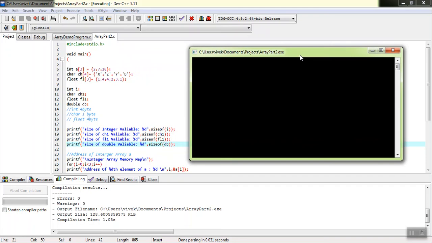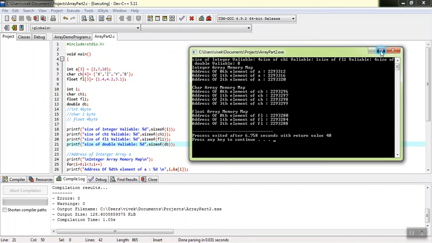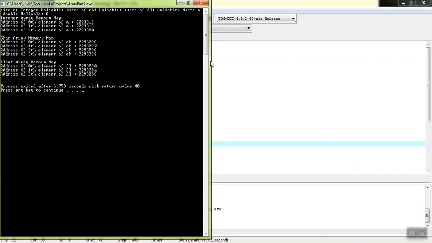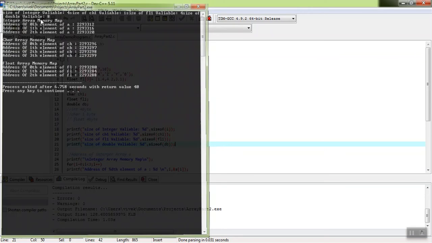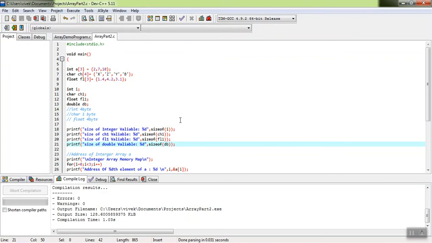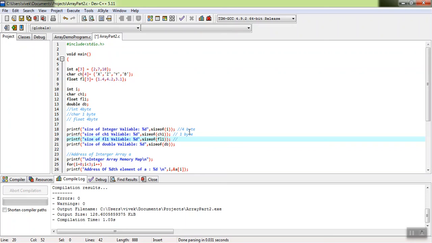Okay, we forgot to use the slash n here, so you'll get all the outputs of those four lines in a single line. So you see here, size of integer variable 4, size of char variable 1, size of float variable 4, size of double variable 8. So these all are in byte. So integer is returning size 4 byte. Char is 1 byte. Float is also 4 byte, and double can store data up to 8 byte.